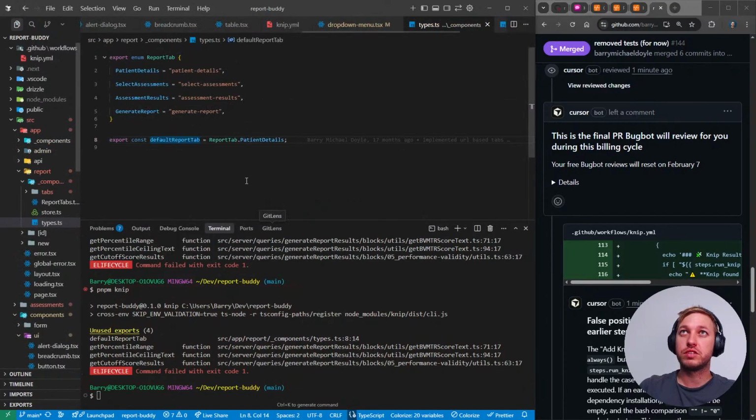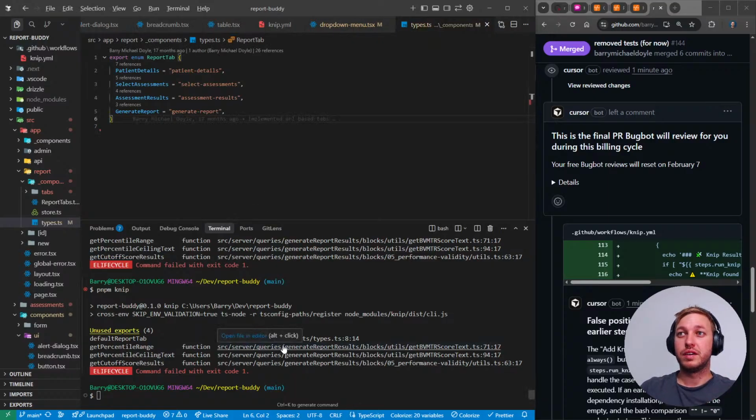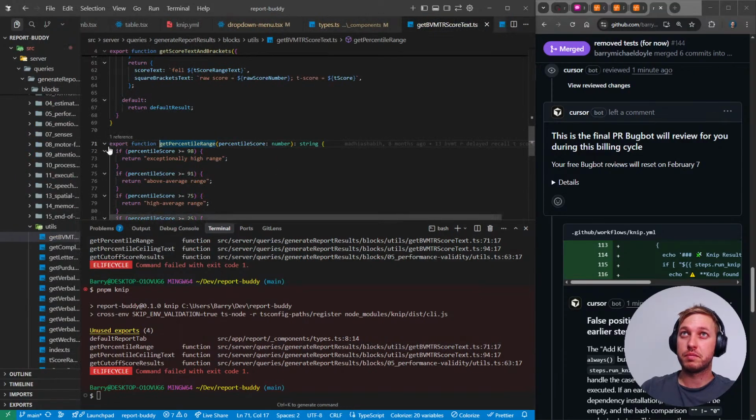But it's cool. This is the last little bits and pieces. So again, this is an easy one. I'm not using the default tab. I had an idea that I'd use the default tab, but I'm not using it. So yeah, this get percentile range.